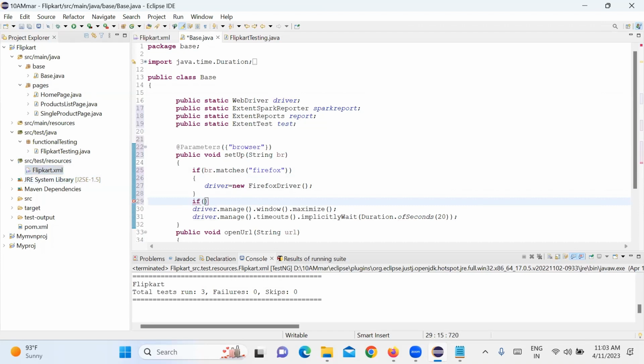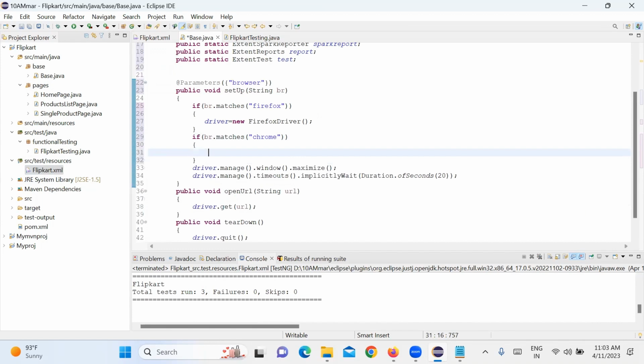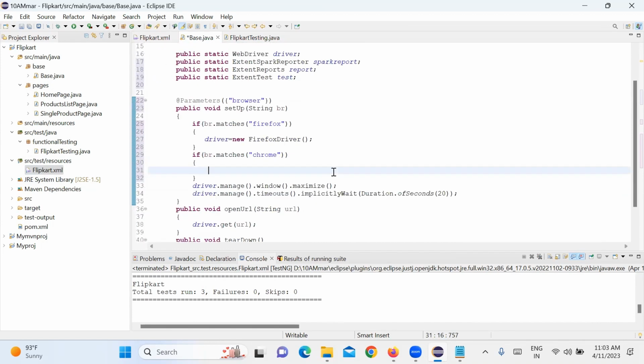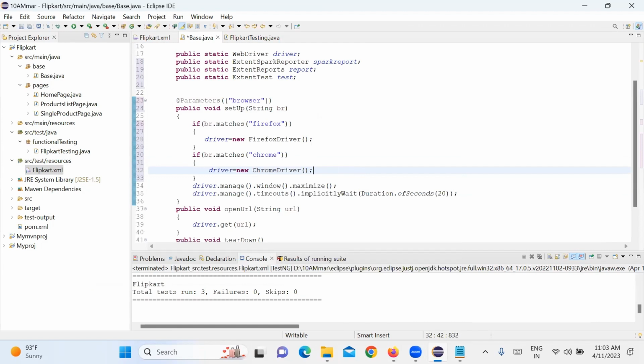If AR.matches Chrome, then you have to create driver equal to new Chrome driver. Yes or no, all of you? Yeah, for Chrome driver we need some extra code.